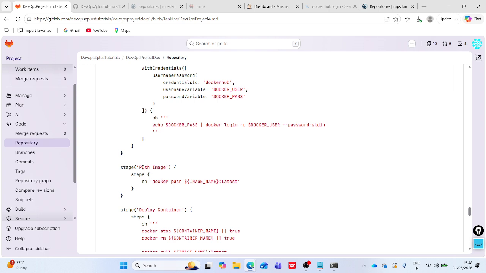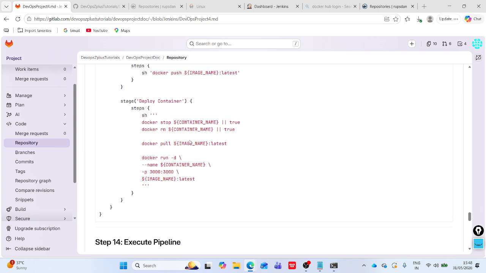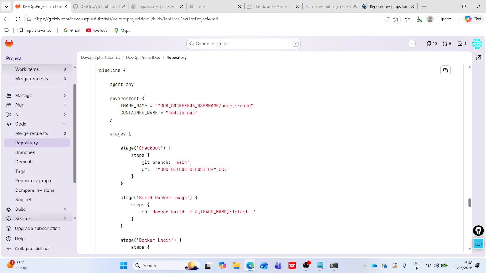The next one is going to push the image using the command docker push and the image name to the repository, because we already authenticated with Docker Hub. And the last one is deploy to container. We are going to check and stop the old container with the same image. If not there, it's going to pull the latest image, with the same image name which we have defined above.